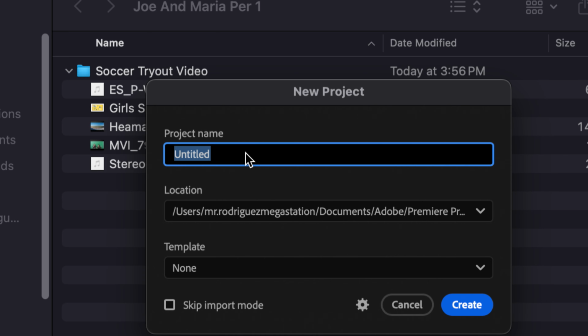I'll call it, girls soccer edit, or you can basically call these things whatever you want. Just please don't forget the name of your work. All right.